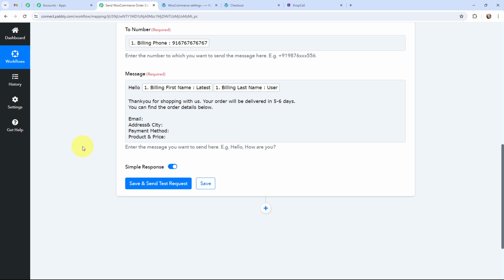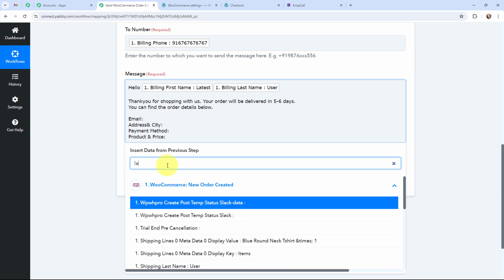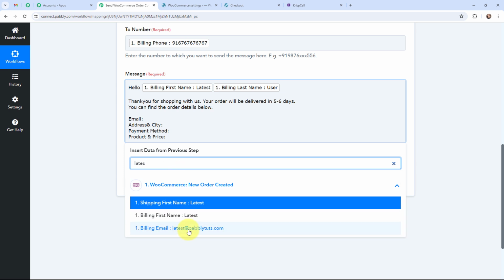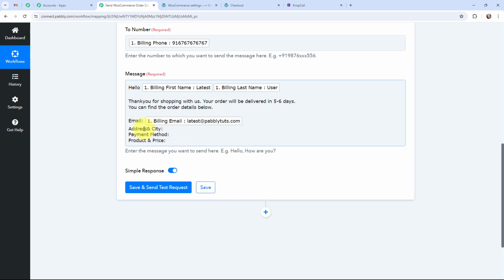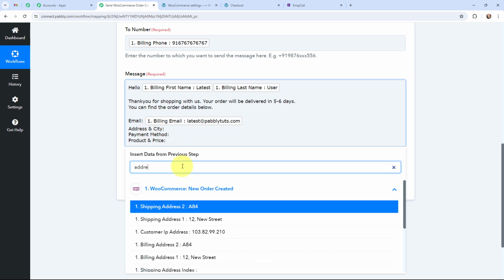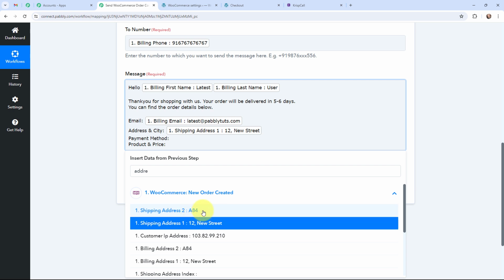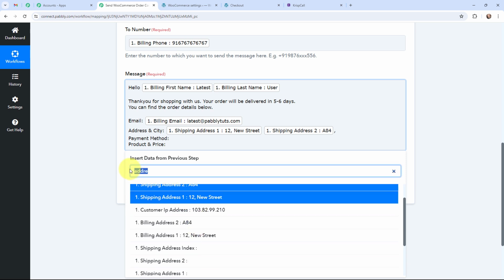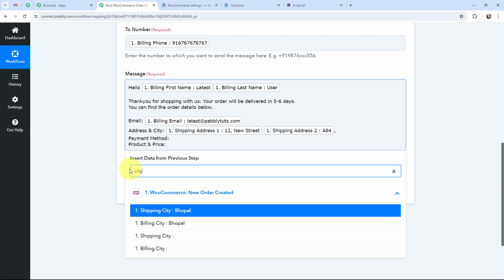So now moving to the details of the email, address and city, payment method. Again from the response received, I'm going to map the email. So this over here is the email address. Now moving to the address and the city part. Over here I need to map the address of the customer. So over here is the first line of the address, that is 12 New Street. And now over here I'm going to mention the second line of the address. Once I've done that, I'm going to put a comma and now I'm going to map the city. So over here, I'm going to search for the city, and this here's the city and I've mapped it.